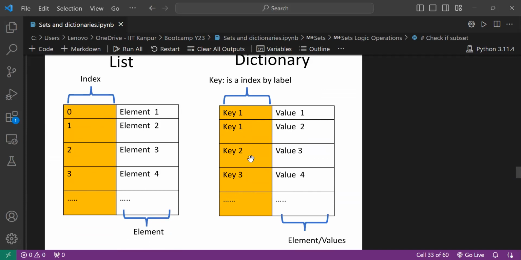Those are called keys now. They need not be 0, 1, 2, 3. You can define them on your own. There are some rules regarding the keys. We'll see that. But you can understand the difference between list and dictionary in this way.